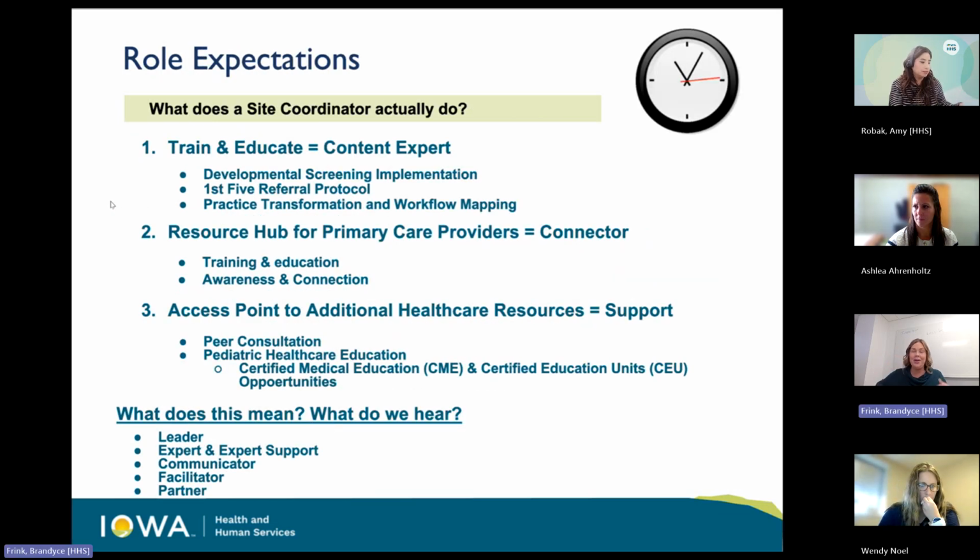Okay, so what does this site coordinator actually do? What do we actually do in this role? All right, so number one, you train and educate. So you are the content expert. We've kind of already said that. You will be training and educating on developmental screening. So that includes implementation of the tools. It includes training and education on the First Five referral protocol, how to make a First Five referral, what that looks like, what needs to be included, what the follow-up for that referral looks like, all of those expectations around the referral process. You will be training and educating on practice transformation and workflow mapping.